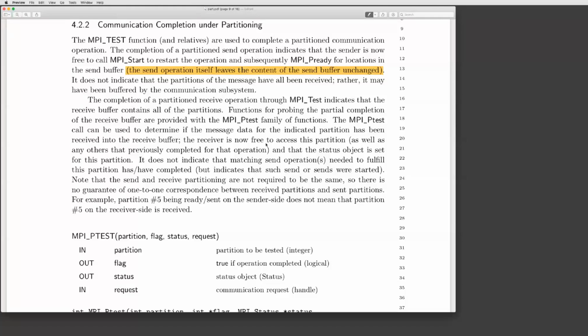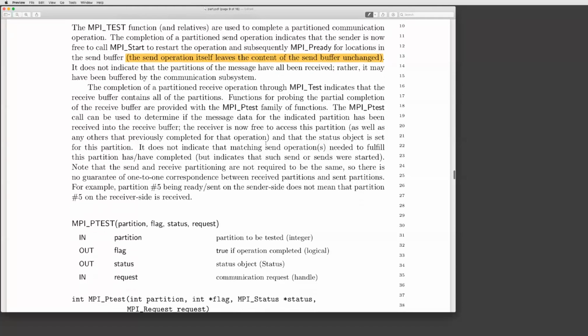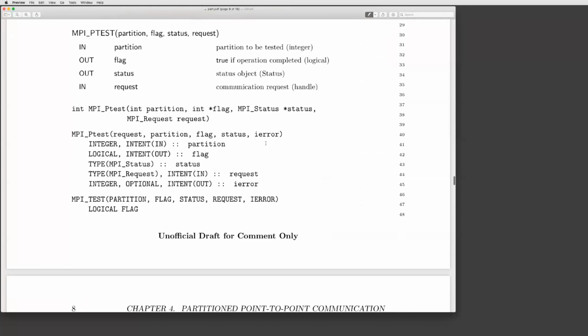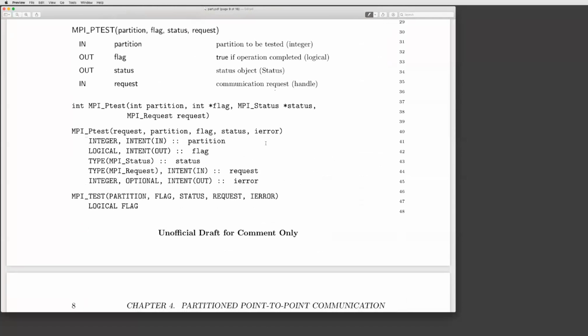Okay. Any other comments? Okay, great. Let's get into the P test functions. So P test functions, same thing applies here. Integer may turn into MPI count. So we have a partition, a flag, a status, and a request.